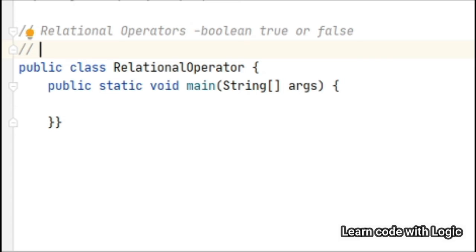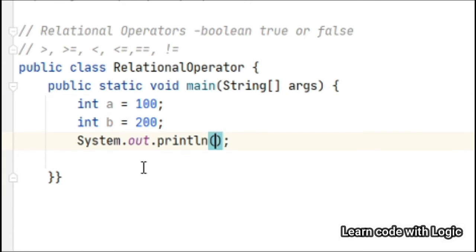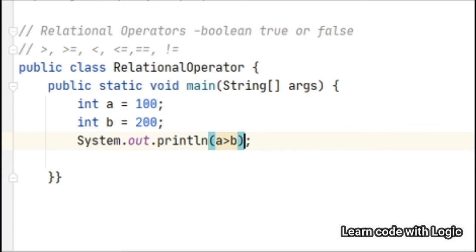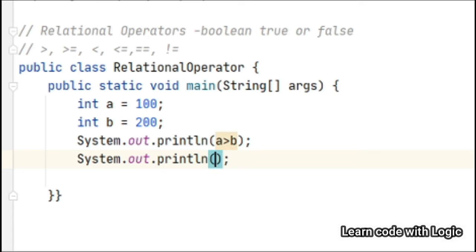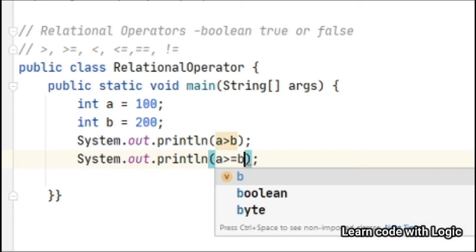Relational operators are greater than or equal to, less than or equal to, equals, and not equals. Suppose int a equals 100 and b equals 200. Let's do a is greater than b. Now let's try a is greater than b or a is greater than or equal to b.